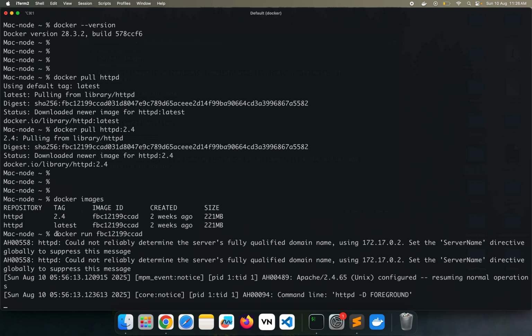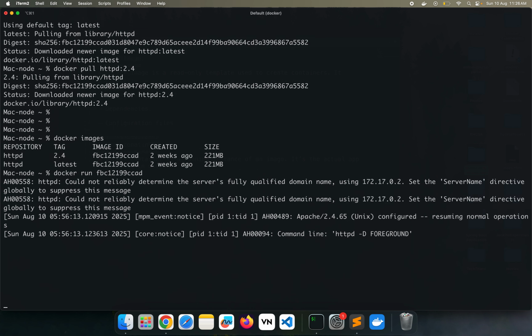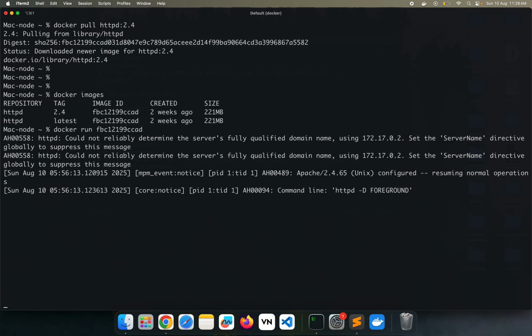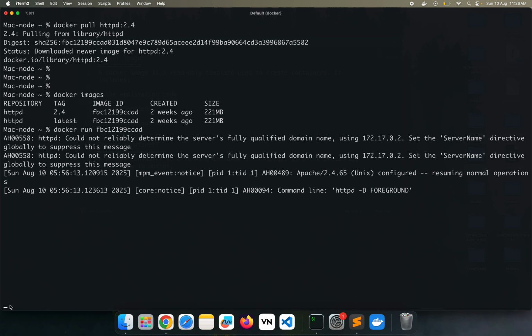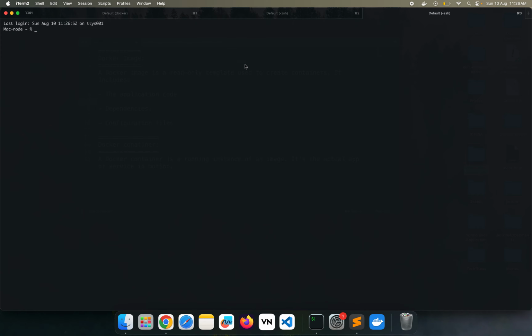Now when I ran this command, if you see, my terminal got stuck there. I cannot run any command. If I hit enter, I will get a new blank line. My prompt got attached to this specific container. So by default when you run docker run with an image ID or repository name, your terminal gets attached to the specific container. Now I cannot run any command here. Let me go back and open another terminal here.